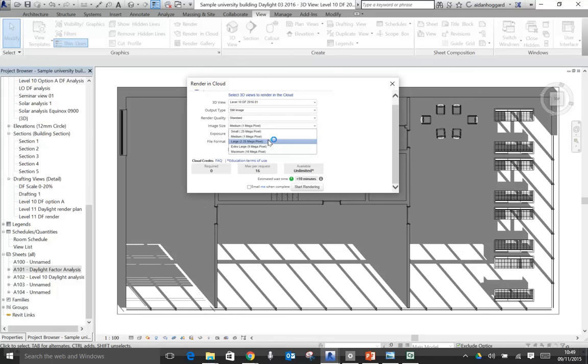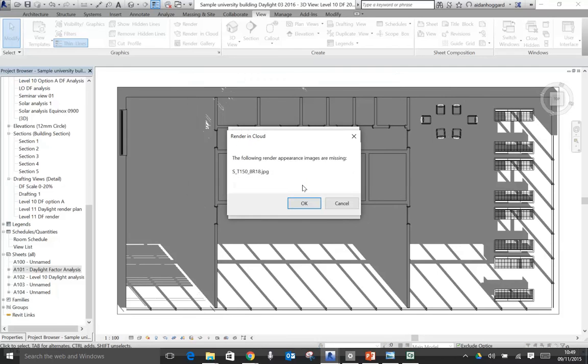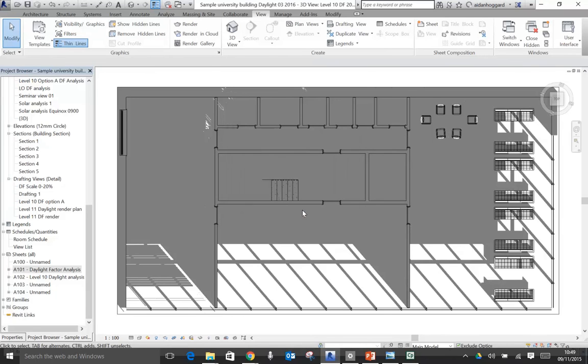Choose your size. Exposure, advanced or native. I just generally leave it on advanced. File format, you can choose what kind of file format. And let's send that to render. That's okay. Continue in the background.